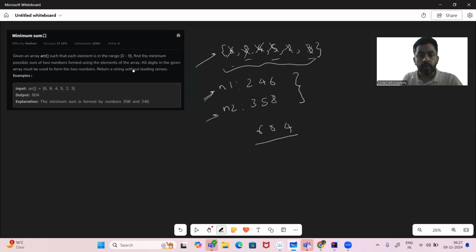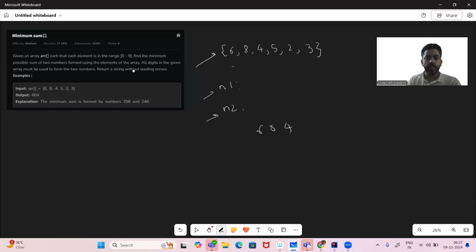We want to form minimum numbers such that the sum will also be minimum. This is the ask, basically, to solve the problem.